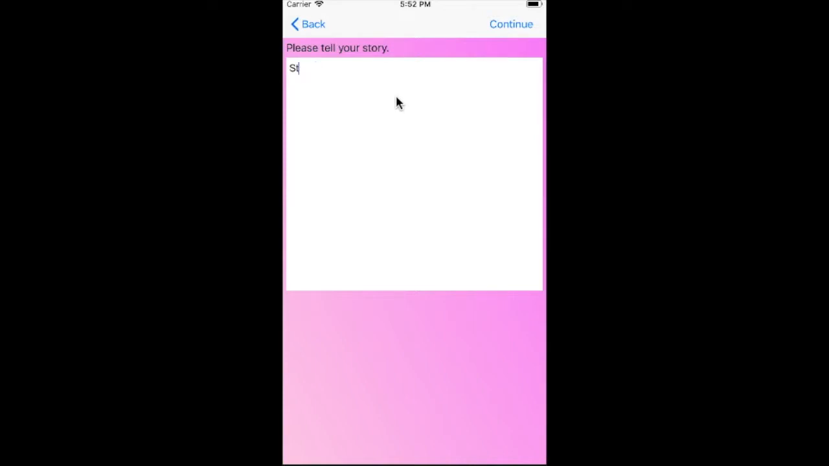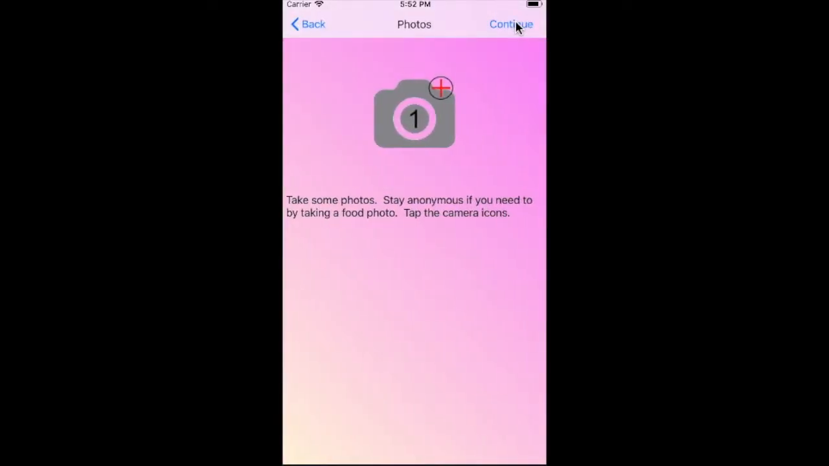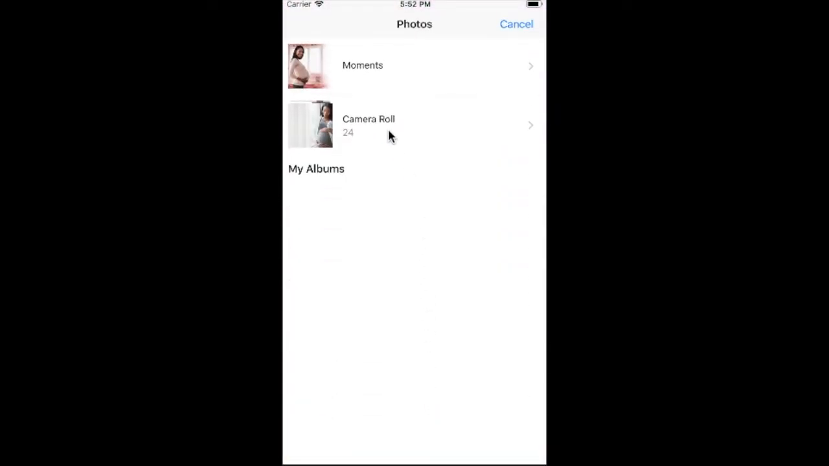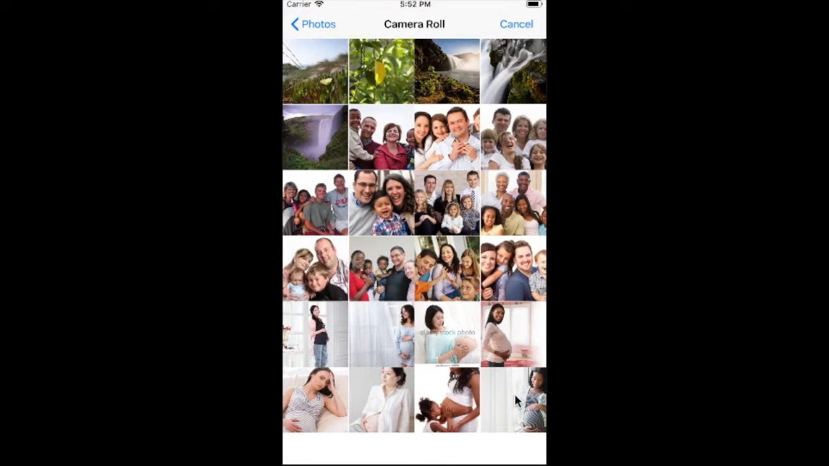This is a place for you to tell your story. After you're done, press Continue. Here you can fill out a message to an adopted family. After filling it out, press Continue. Now select one or more photos by tapping the camera icon. After you're done, press Continue.